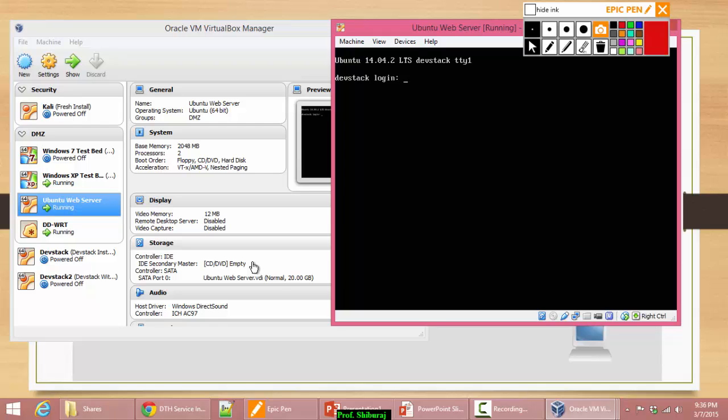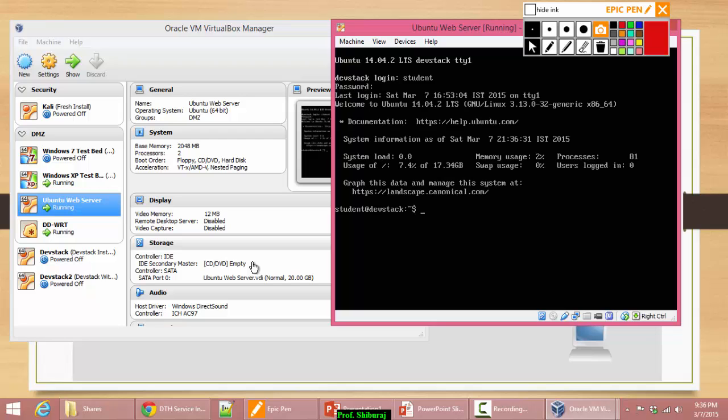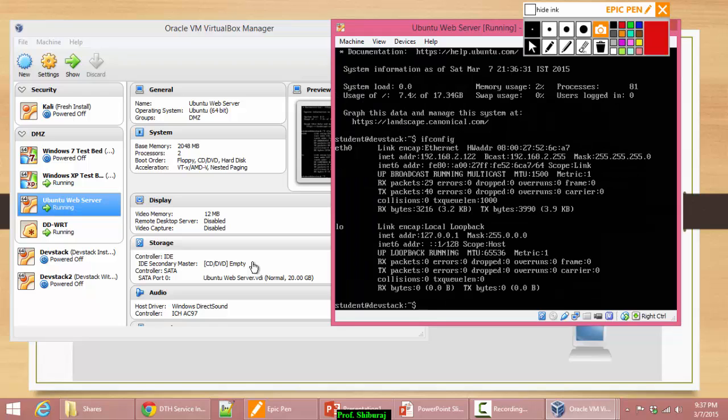Let's log into the system. Student. And let's just check our IP address, ifconfig, and our IP address is 192.168.2.122. That's great. We have an IP address 122 for the web server, right?